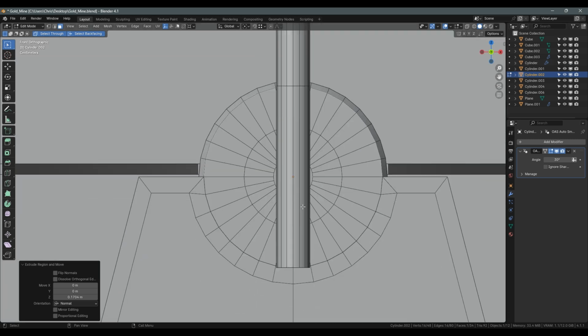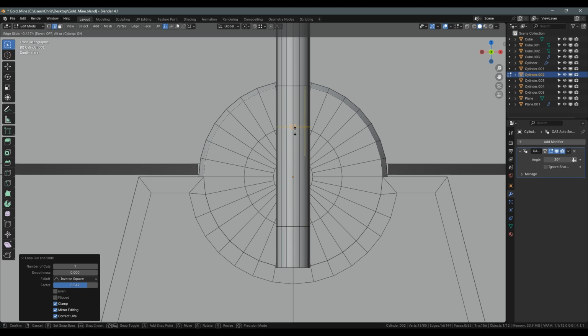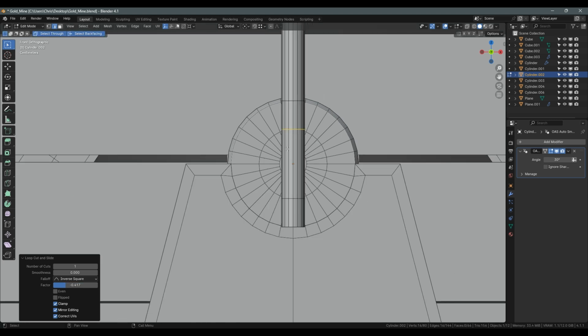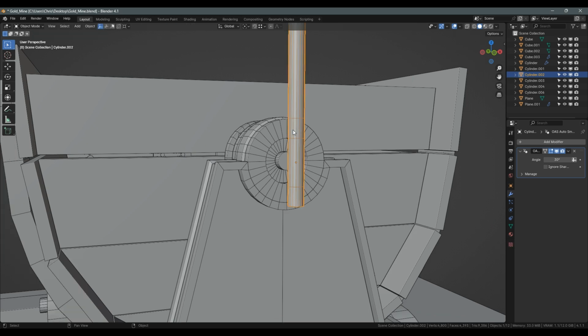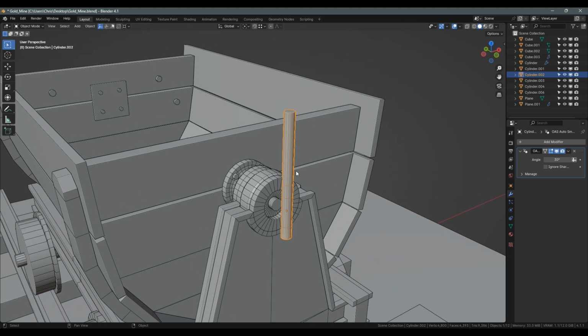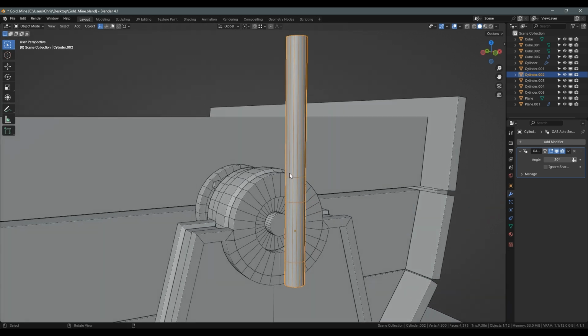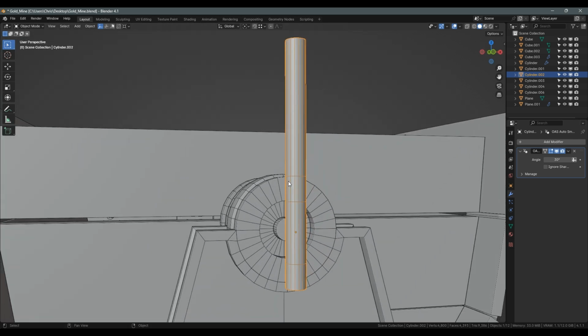Just extruding the top of the handle up. We'll work on that afterwards. Next, I'm going to add in another loop here and another loop here. And these loops or faces here, I'm going to inset them and then use them to attach it to the pivot, similar to how we attached the wheel axles to the frame of the cart.